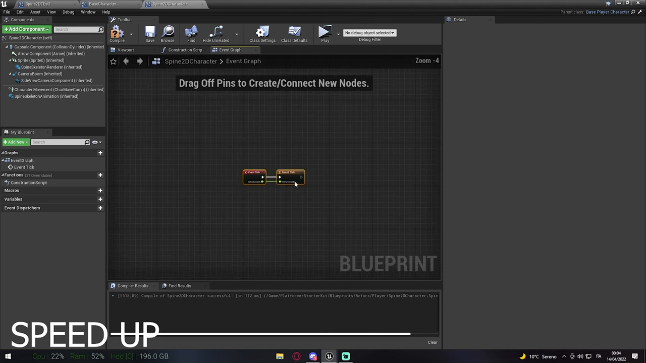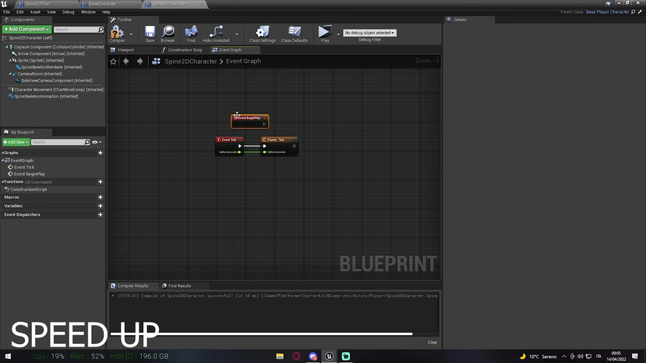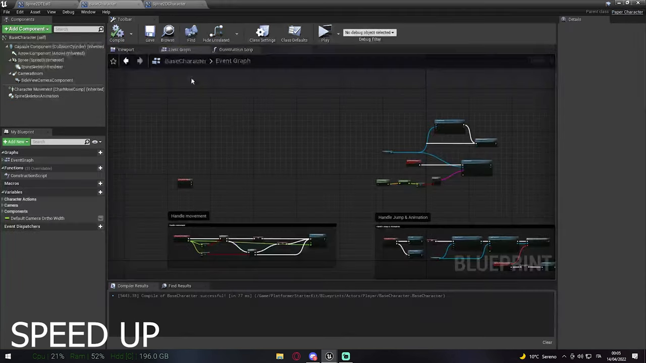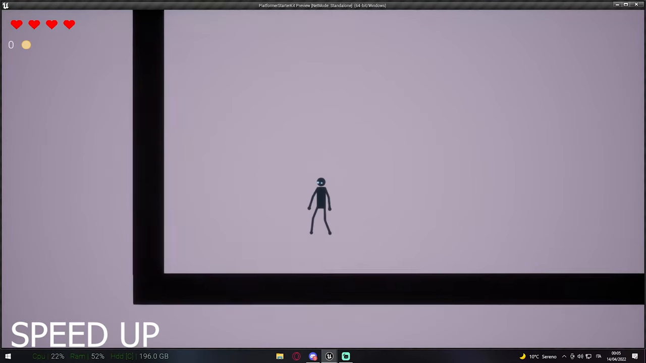Okay, so starting off clean. We need the event begin play. I'm sorry, so starting from an event begin play, and an event tick here, since I already have all my character function in the base character. So I can jump, I can walk, and everything.